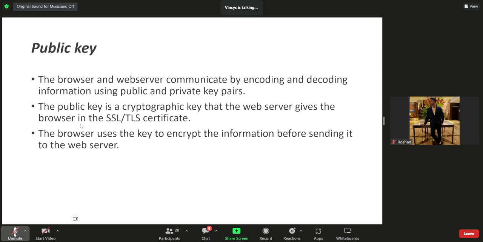Now this is how it will work. The browser and the web server communicate by encoding and decoding information using public and private key pairs. The public key is a cryptographic key that the web server gives the browser in the SSL certificate, the key which I have just shown you. So there was a public key in the SSL/TLS certificate of the Google server, and my browser is getting that public key from the web server. My browser will use that public key to encrypt whatever information it is going to send to that web server.